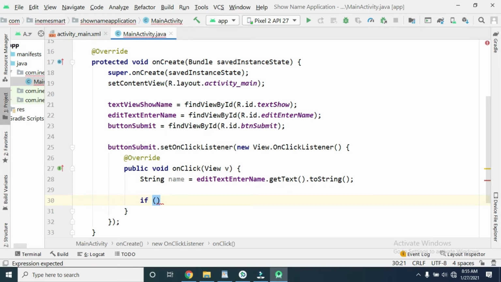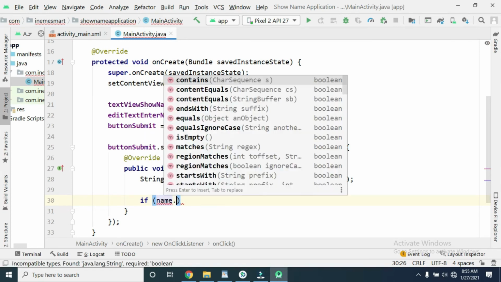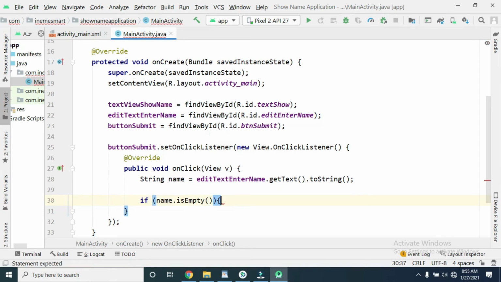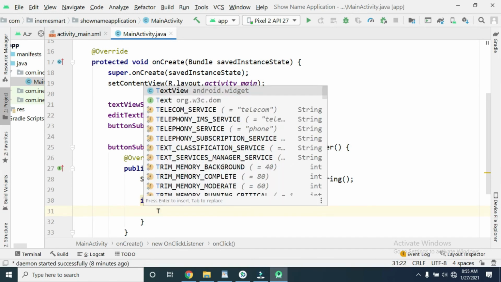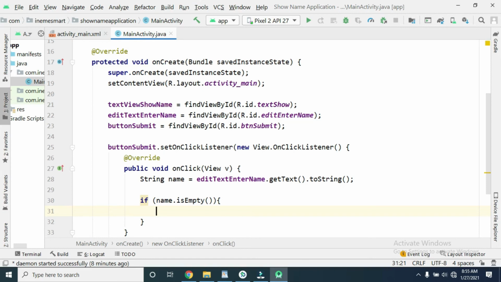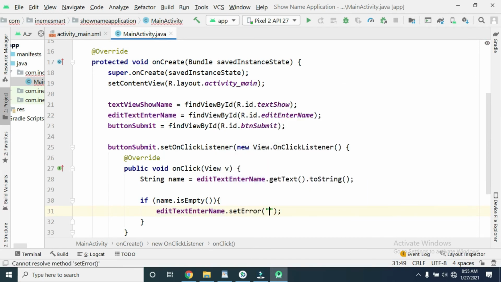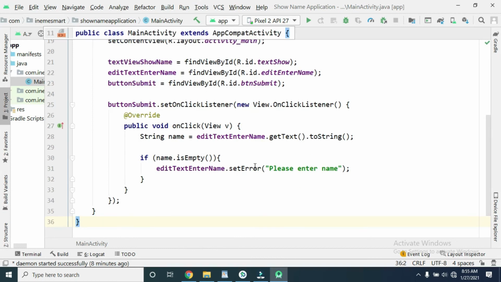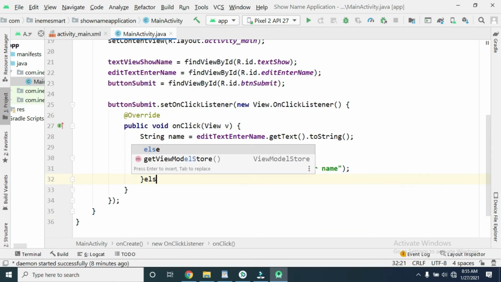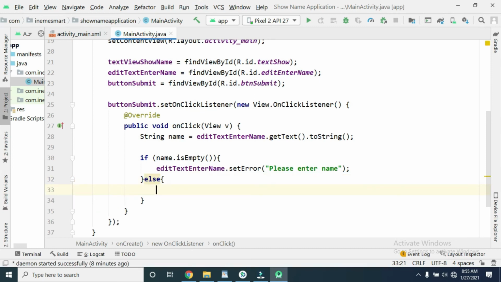So we say name dot is empty. If there is no name there, what should happen? We give an error message. Say edit text dot set error. We now set, we'll call it please enter name. So what if the user has entered his or her name? What are we going to do next? We say else.